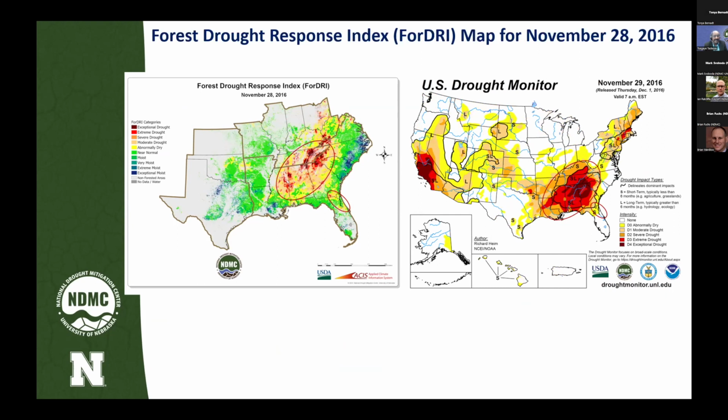This is another example of a side-by-side of ForDRI and the USDM maps for 28 November 2016. Again, you can notice that the long-term high-intensity droughts have significant impact on forests that are also depicted by the ForDRI over the Mississippi, Georgia, and Tennessee forests. What we have done next is comparing the ForDRI with ground observations, such as tree ring widths, so that we can perform quantitative analysis or evaluation.